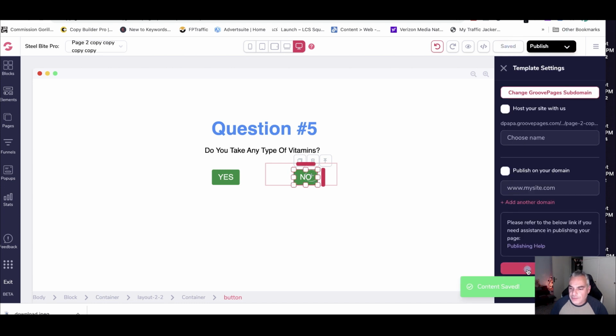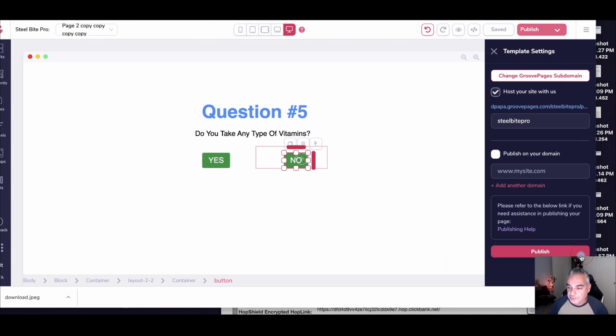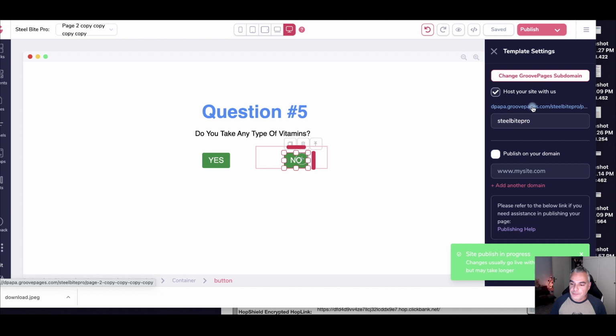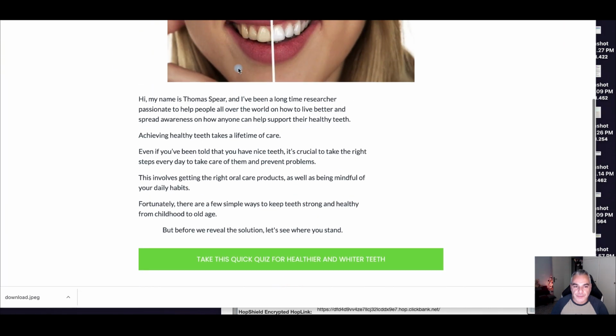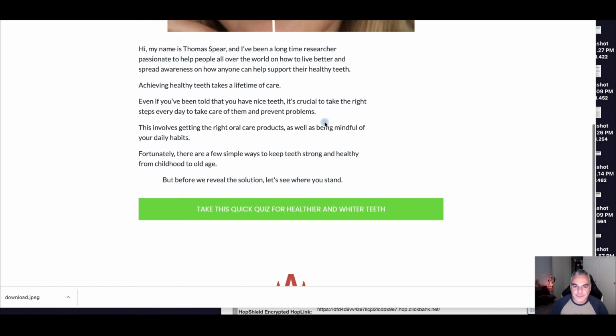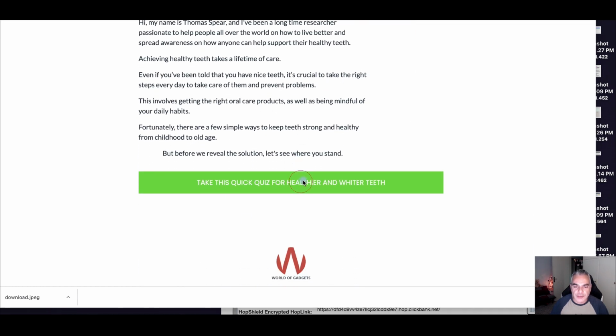Okay, so if I save this right now, I'm going to name this Steel by Pro. We want to test out the funnel, basically. Okay, it's publishing. So this is the page that we just created. Okay, I might need to fix this actually. I'm going to put this better. But let's start off with a quiz.